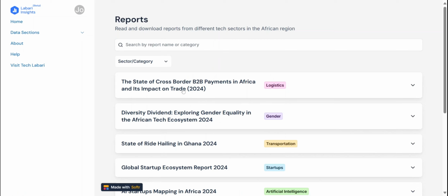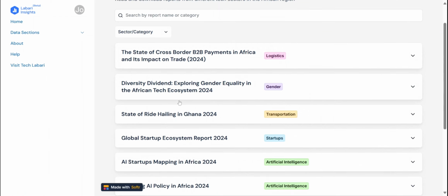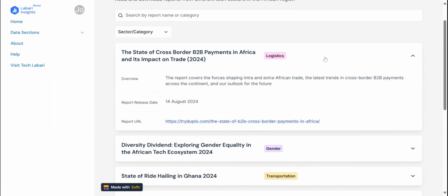So we can see you put in the year, and just to make sure of when the report was put out. When we click on one of these options, we can see what the report covers. You can see that this report covers forces shaping intra and extra Africa trade and the latest trends in cross-border B2B payments. So we have the report release date, and more importantly, we have the report URL.